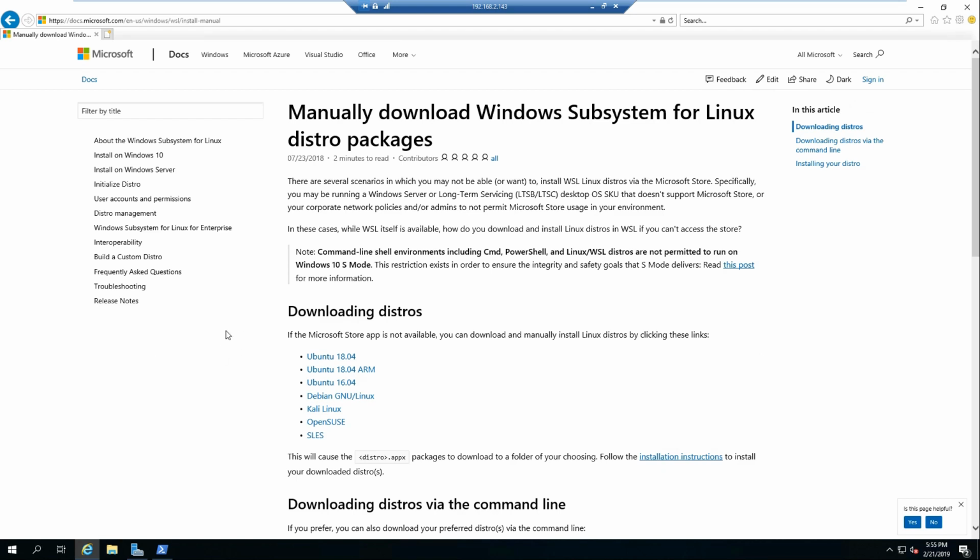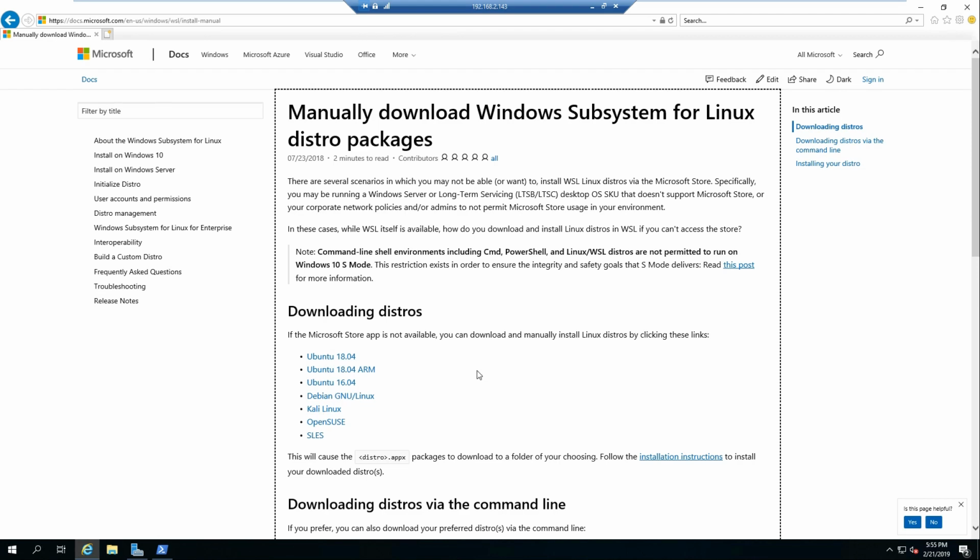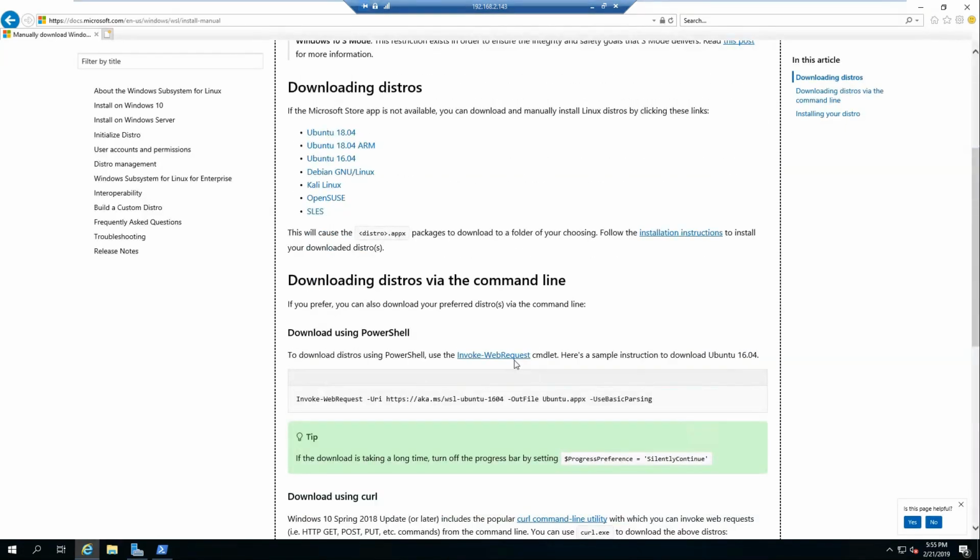And here I see there's various distros that support it. I can download Kali Linux. I can download Debian. I can download Ubuntu 16.04, Ubuntu 18.04, and OpenSUSE. Okay. So this looks very, very good. All right. So it's telling me in order to set this up, to download the distros using PowerShell, use the Invoke-WebRequest cmdlet. Here's a sample instruction to download Ubuntu 16.04.